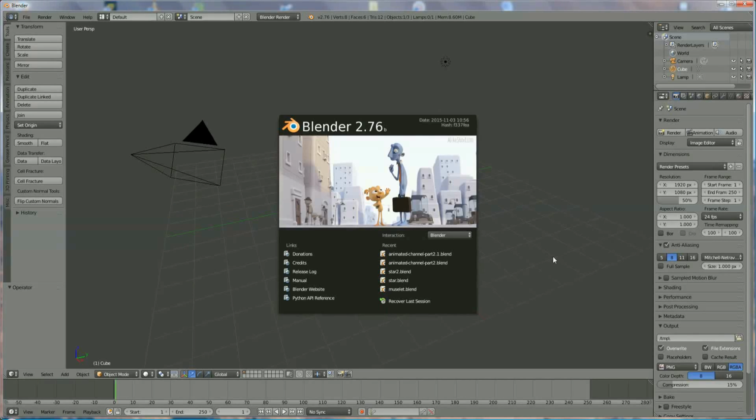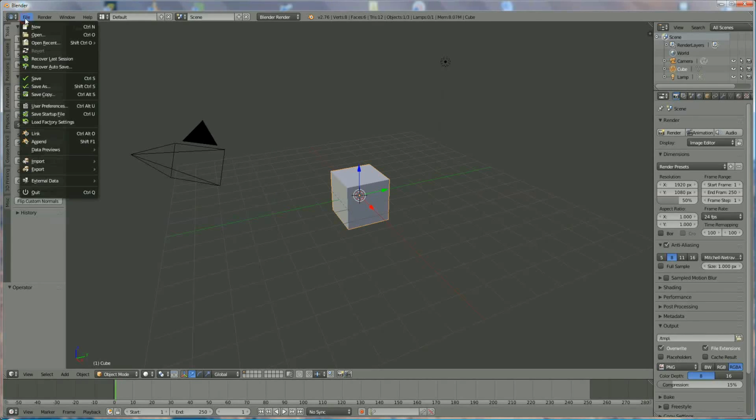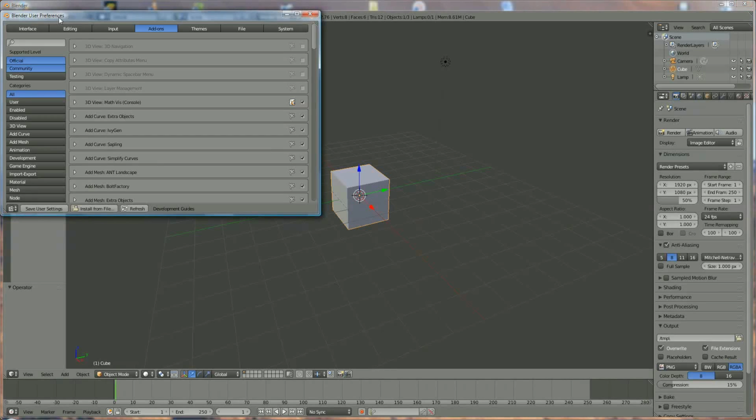Hi everyone, in this tutorial I'm going to show you a way you can add something to your preferences. I'm going to use Blender 2.67. We go to File, User Preferences, and we're going to select Add-ons over here.